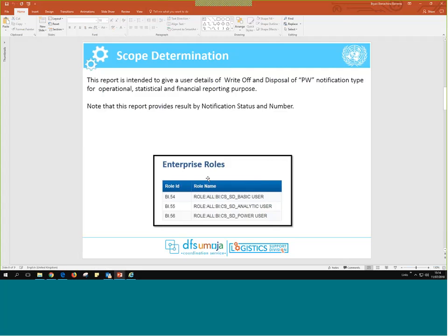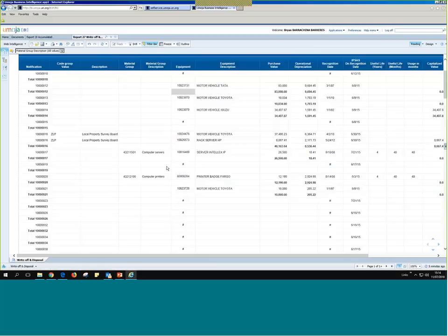Here you go. So I'm sharing this now. You see BI 54, it's the BI CS_SD_basic. So this is the role you would need to access this BI report and also the folder itself. So again, guys, we're sending this to you at the end of each day. So please take a look at it and also review the job aids to get this information.